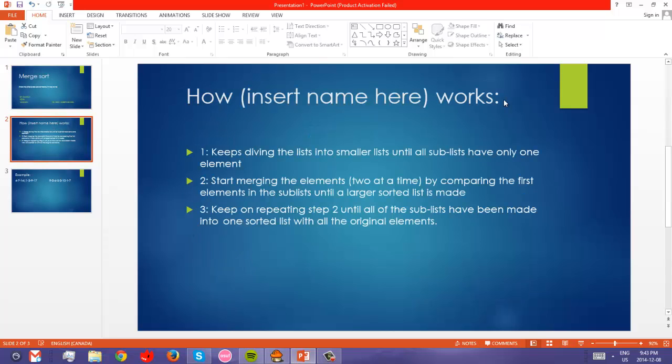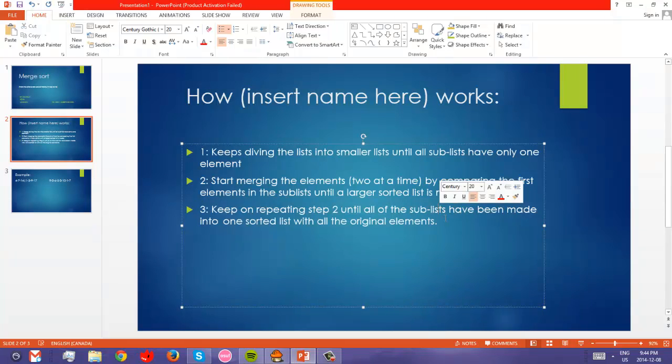So, how merge sort works. It keeps dividing the lists or arrays into smaller arrays until all the subarrays have only one element, and then it starts merging the elements together two at a time. It compares the first elements in the sublists until a larger sorted list is made, and then it keeps repeating that step, comparing the two arrays that you made until it creates one big array with all the original elements, and it's all sorted.